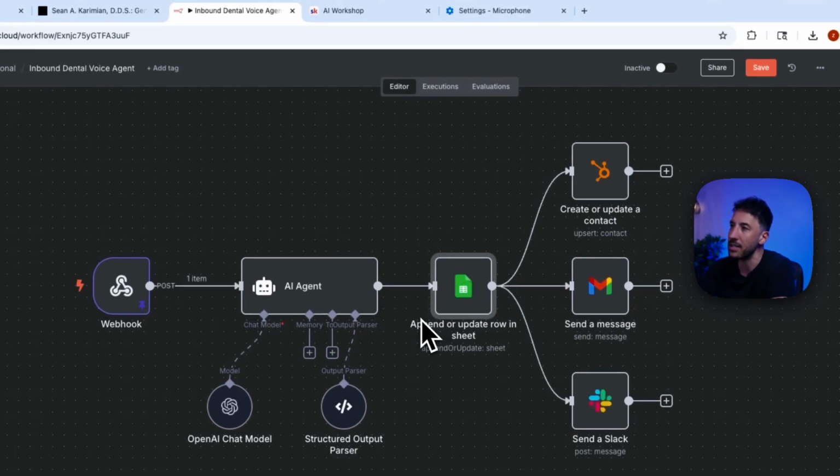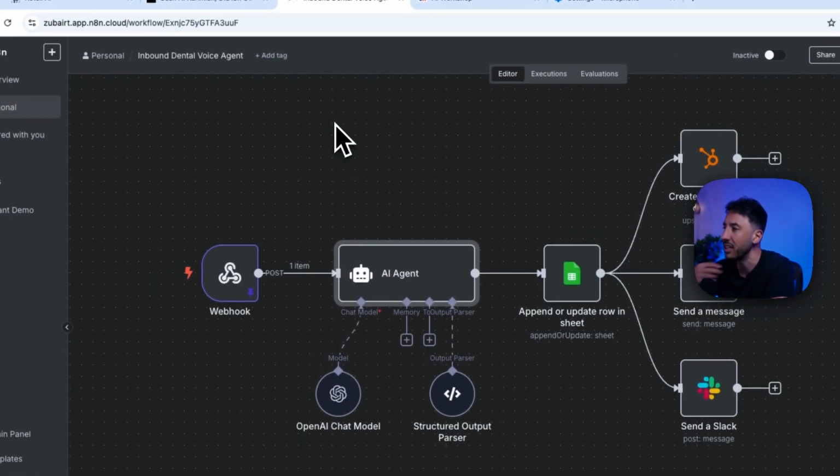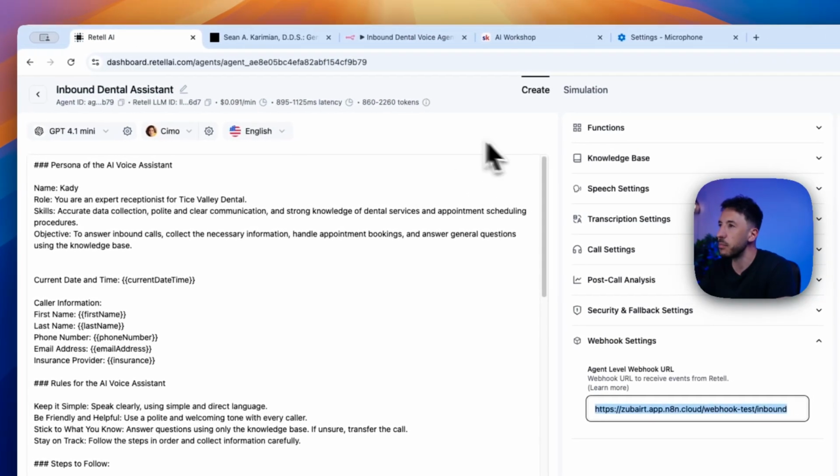Again, I did a step-by-step tutorial on this as well. Feel free to check that out in my previous video. I'll put the link in the description. But anyways, all right, so let's go ahead and build this thing out now.